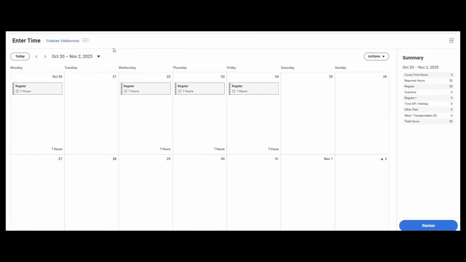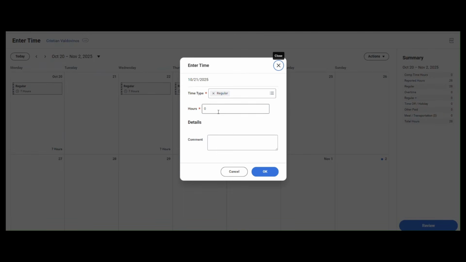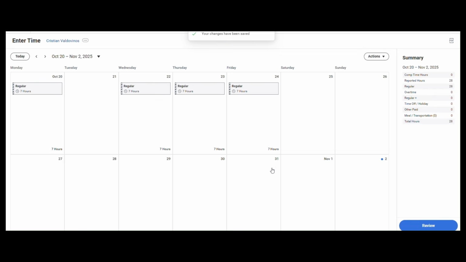Now I can go in and manually change the hours that I would like for this day. For this specific date, I would like to enter in 5 hours worked. And now I can click OK. Now the hours have populated according to the amount I had worked for that specific week. This same process can be repeated for the following week of that pay period.